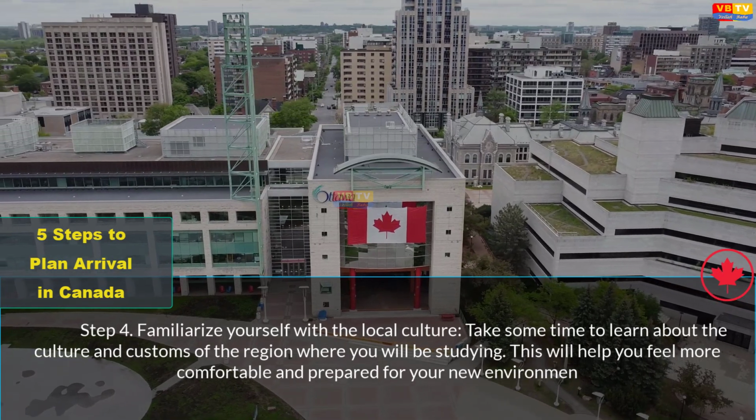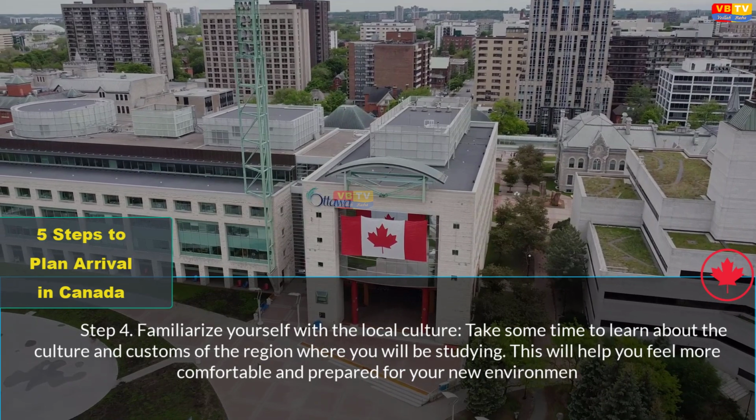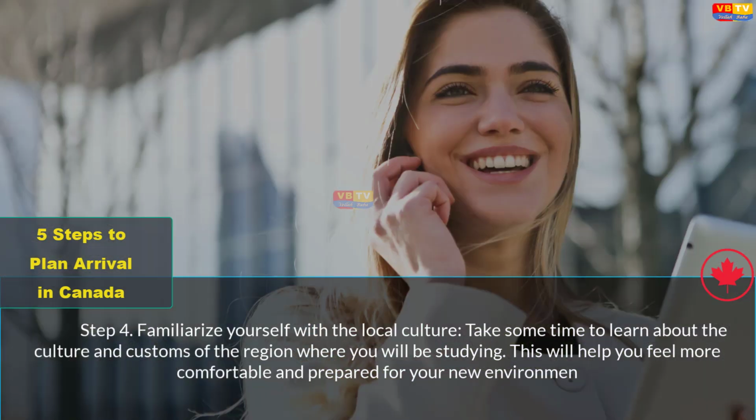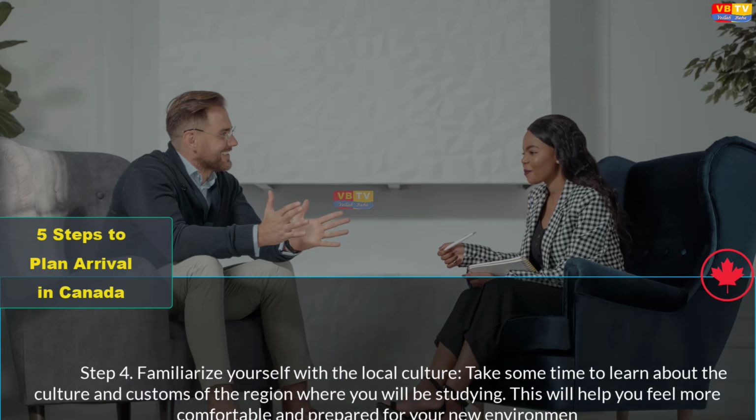Step 4. Familiarize yourself with the local culture. Take some time to learn about the culture and customs of the region where you will be studying. This will help you feel more comfortable and prepared for your new environment.